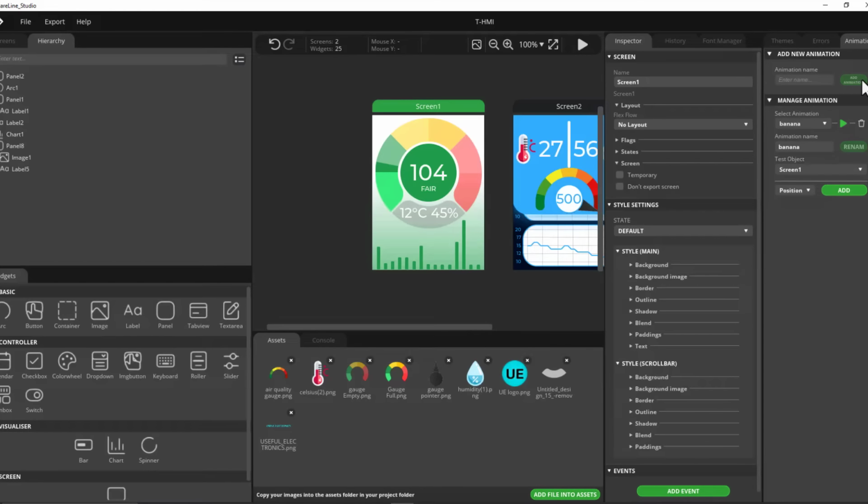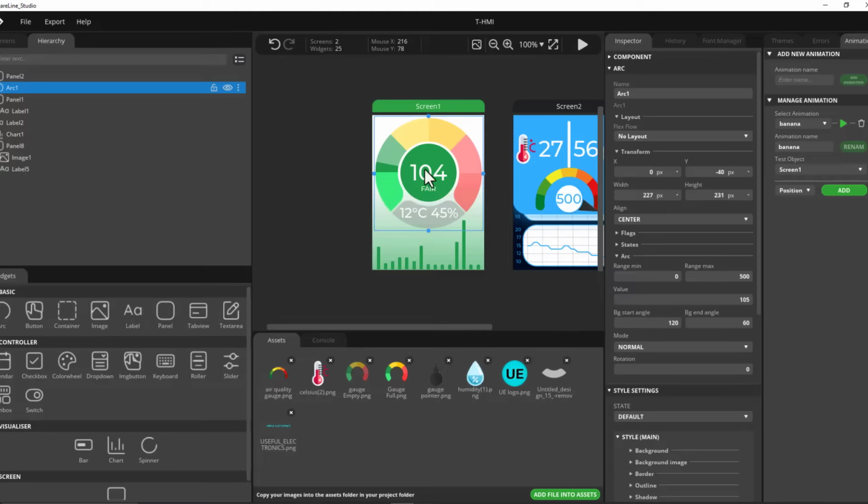And then we hit the add animation button. So here we see that the banana animation has been added to our list, and then we are going to select to which object the animation is going to be applied. So let's apply it to this gauge that we have. It's in the arc1, so we are going to select that object, and then here we are going to select the type of the animation, whether it is a change of size, position, opacity, angle, zoom in, zoom out.